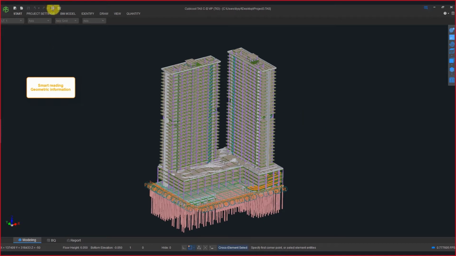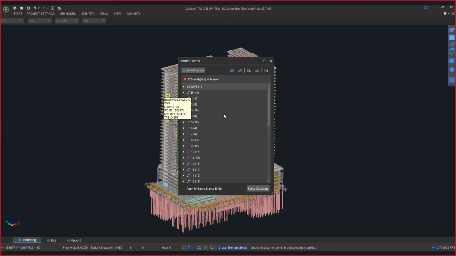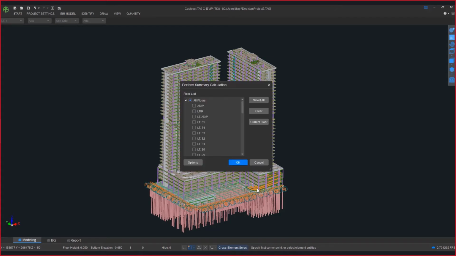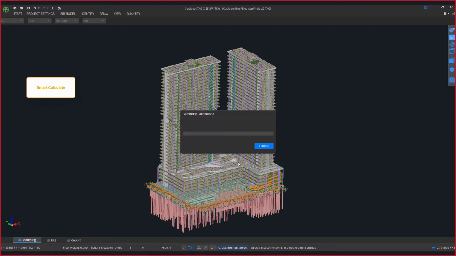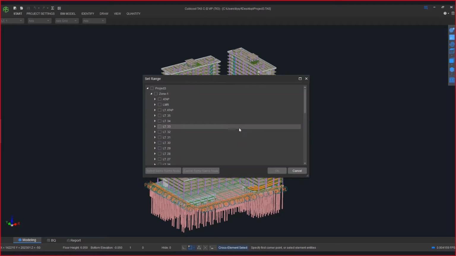Next, you can calculate the quantities. We will automatically help you check the model and highlight all the inconsistencies or errors in detail for you. So you can go through them one by one or even use this to advise your BIM modeler. Once your calculation is complete, you can view your quantities for all floors or selected floors inside these quantity reports here.